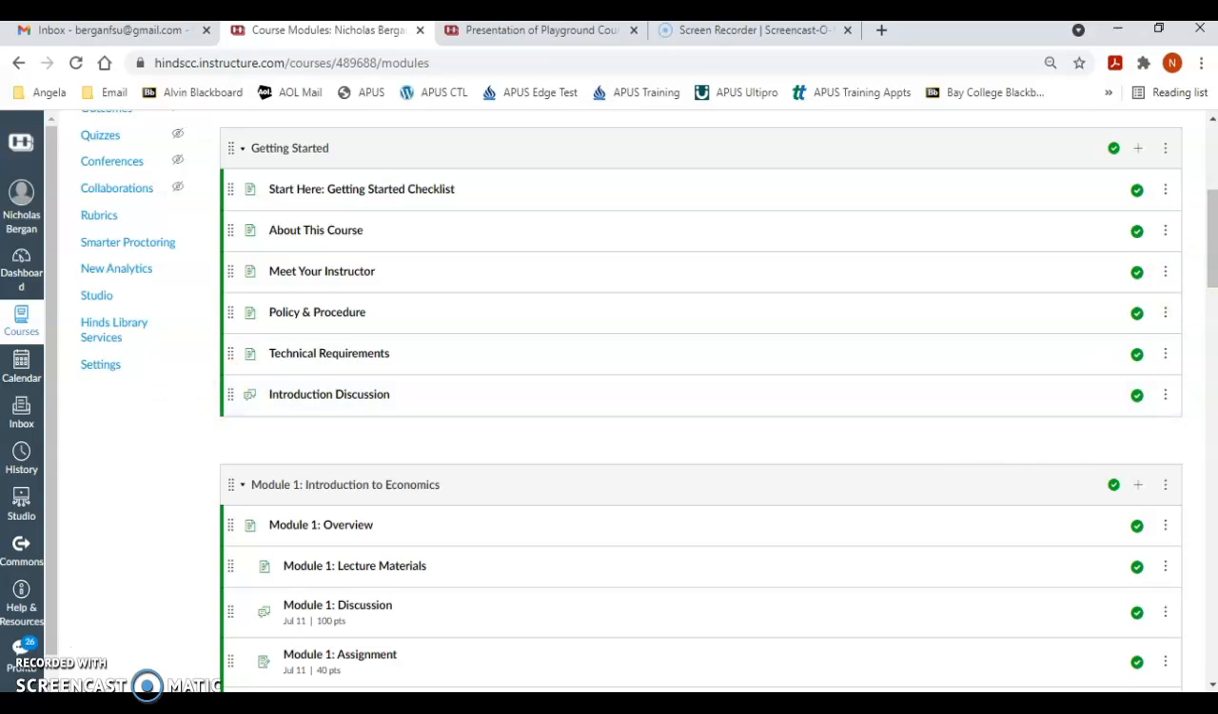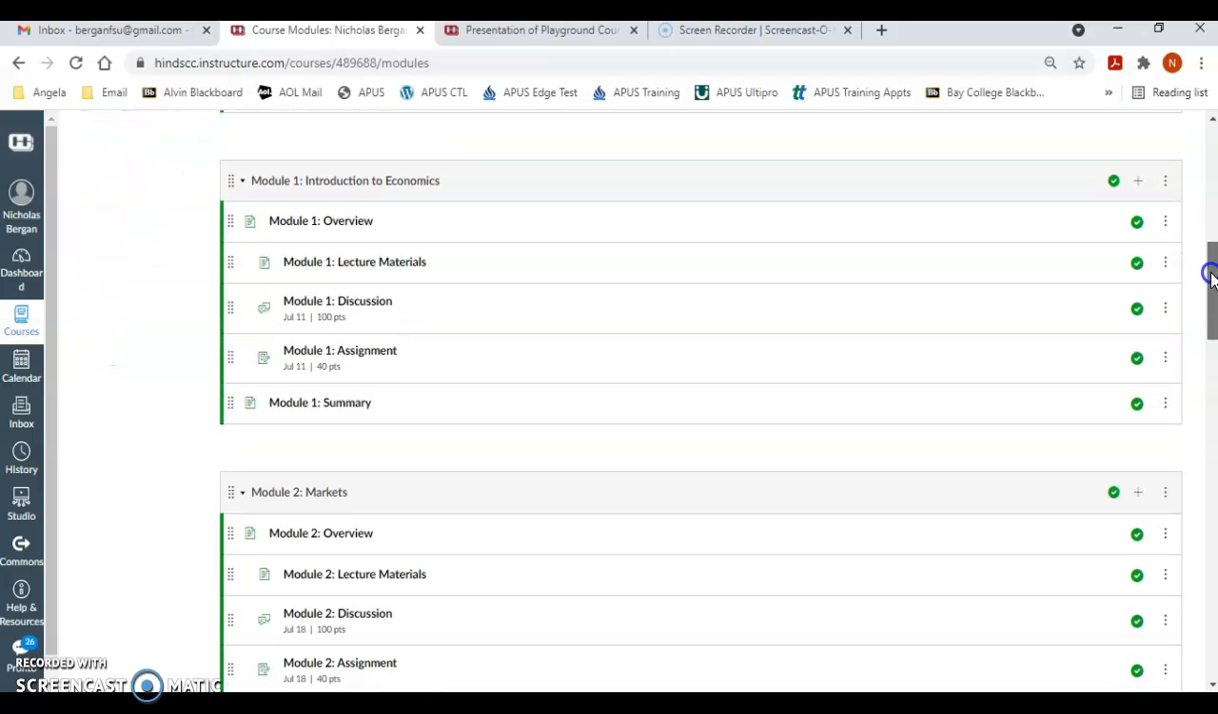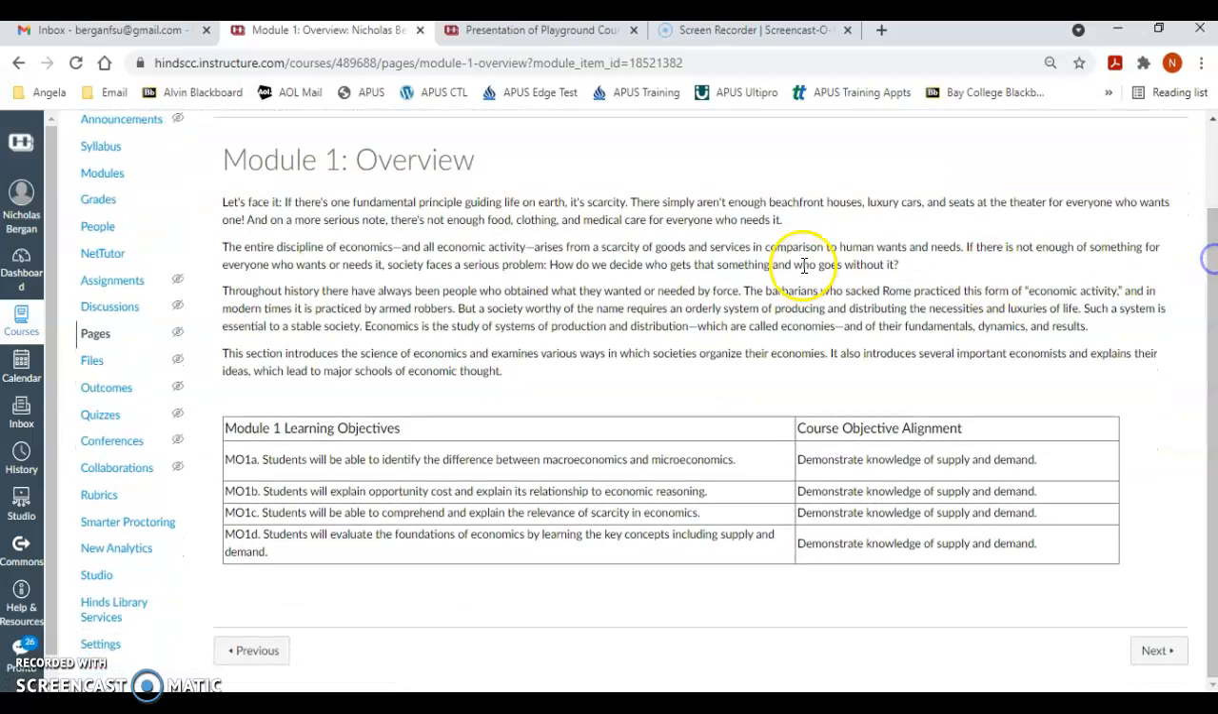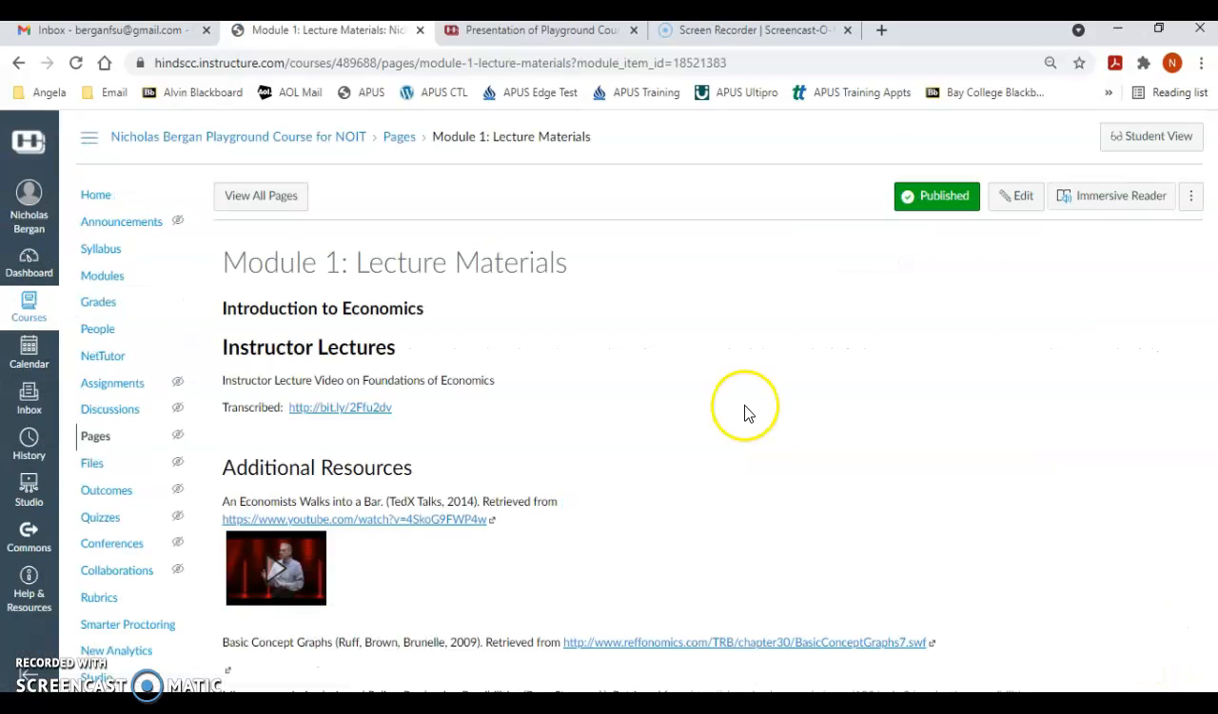And then here's how I have each module aligned. I have an overview tab, which will consist of what course objective we're looking at. So I'll just show you the first module. The first module is going to talk about an overview of what we're covering this module, the learning objectives, and the course objective of where it's focused on. Then you click next. So every module is going to be set up the same.